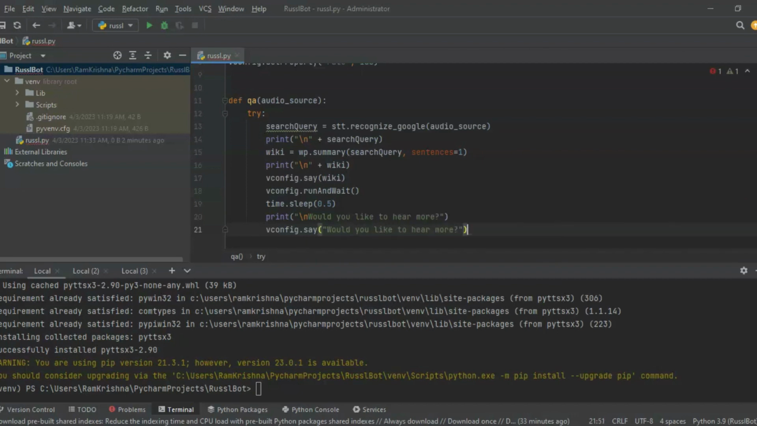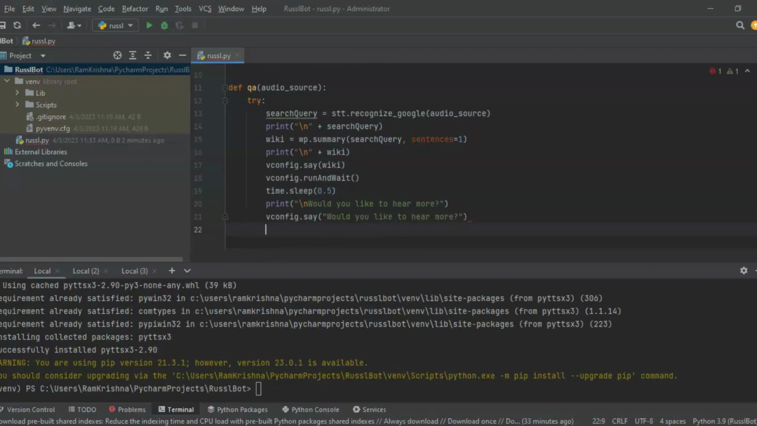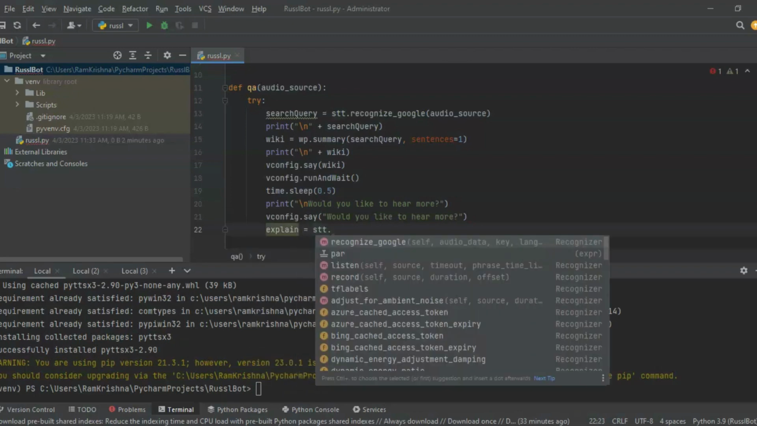To hear more. Alright, so now that we have that done, we're gonna create a variable called explain, and this variable just stores the yes or no response that the user needs to say if they want to hear more or if they don't want to hear more.